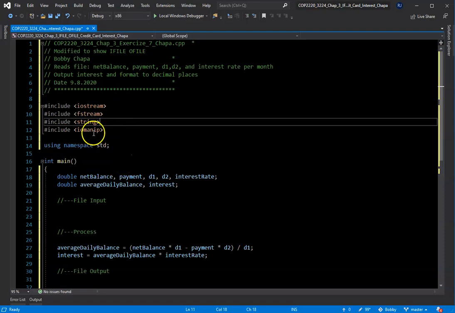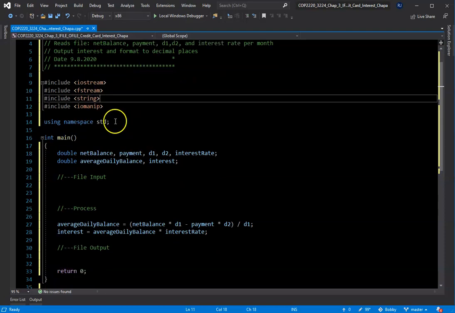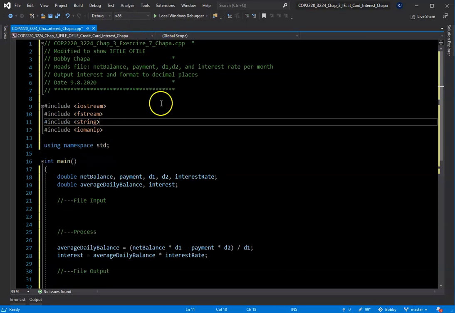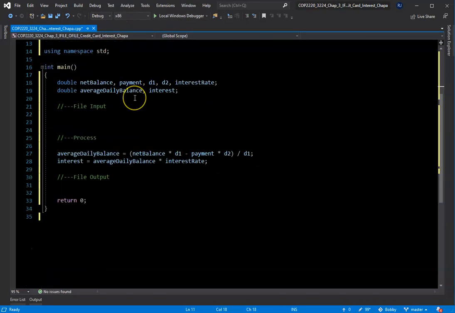We're still going to use the manipulator, the iomanip, and that should work. I think we're good to start working now. So this is the skeleton. This is the template of what you need to do the modifications that we're going to do.